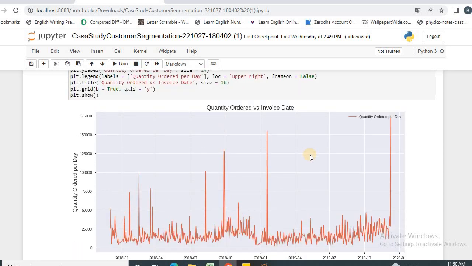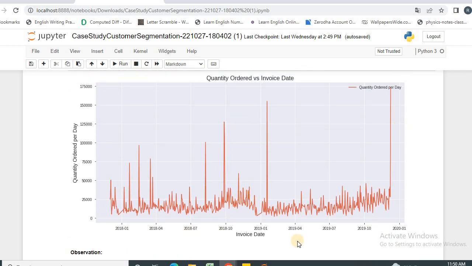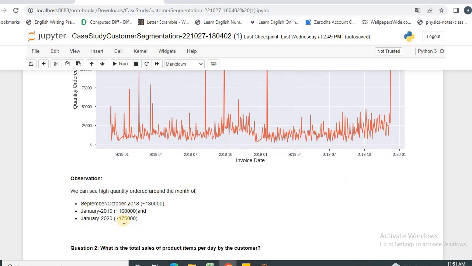So in this graph you can see that on the axis we are giving invoice date and quantity ordered per day. On these particular days the peak is high. This is the highest, then all these are high. We can see high quantity orders around the months of September and October 2018.